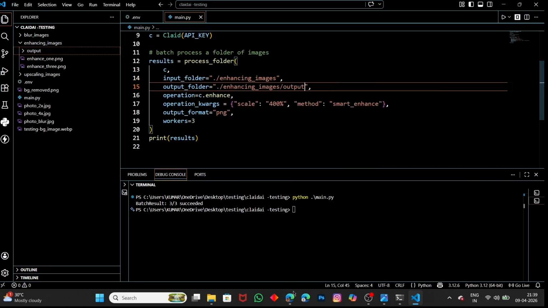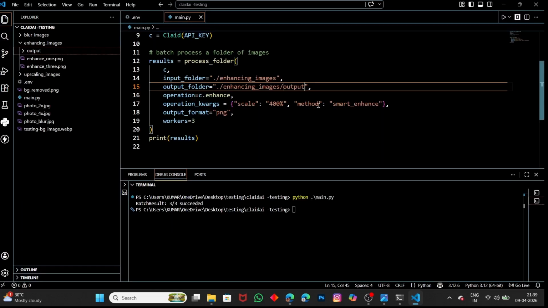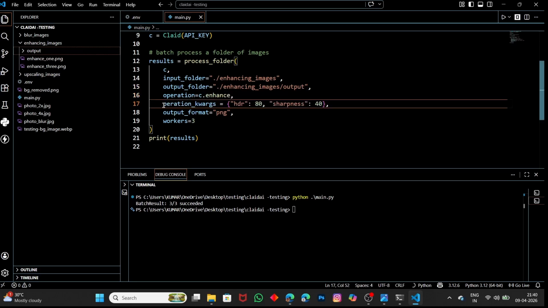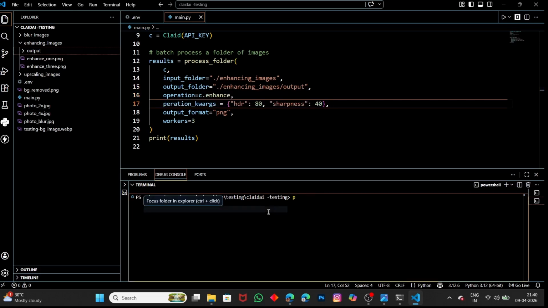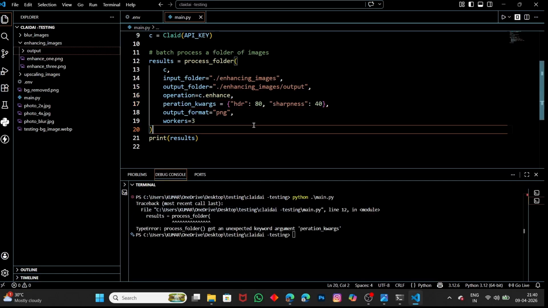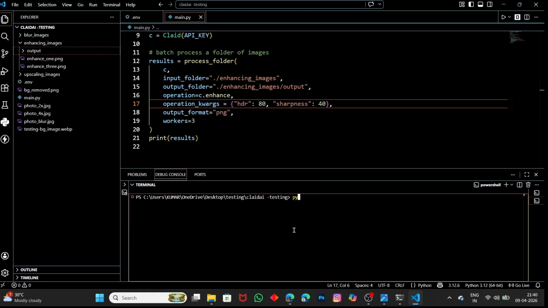And let me change the operation arguments. So these are the latest operation arguments. Let me copy these and use the latest one. We have set the brightness to 80 and sharpness to 40. You can play around with this to see what number suits you. I will stick with the default one, and let me run the Python script. Actually, I have misspelled operation over here. Let me fix the spelling and run the Python script again, and it has succeeded.